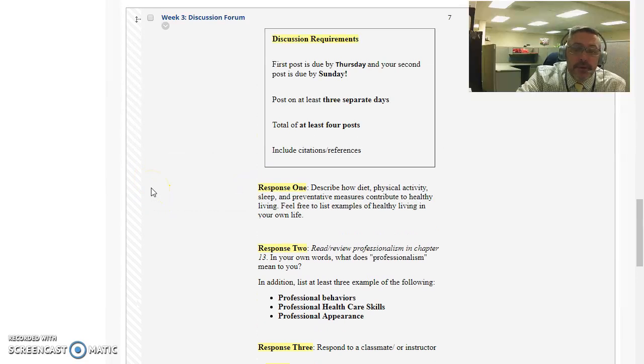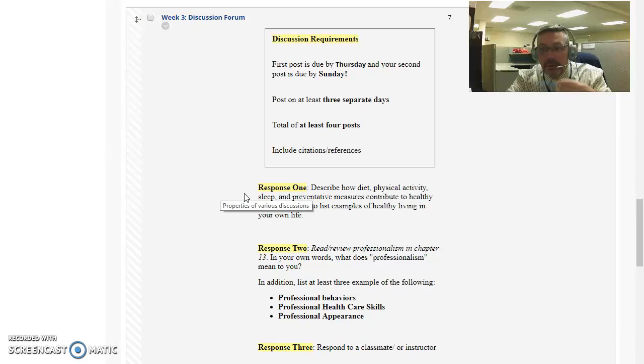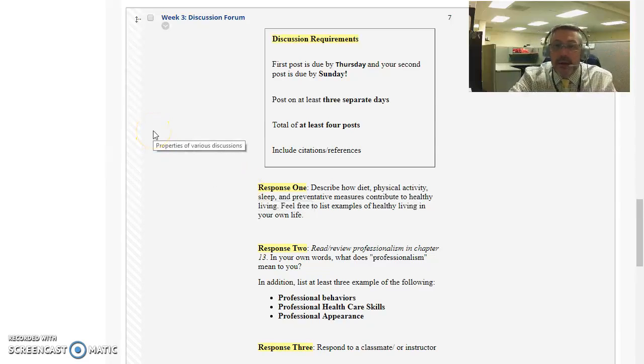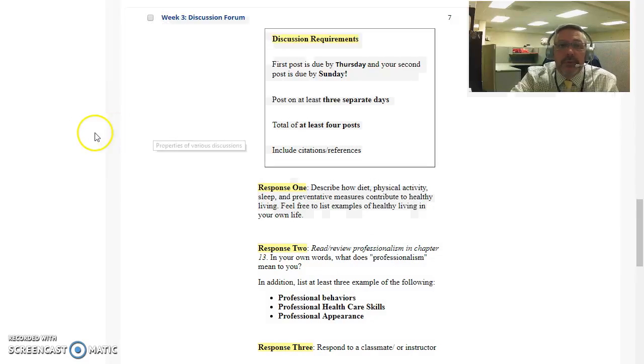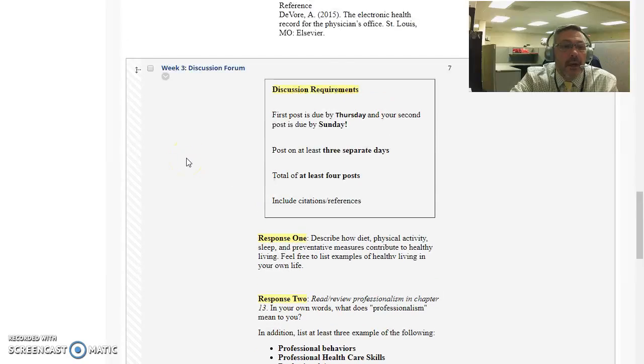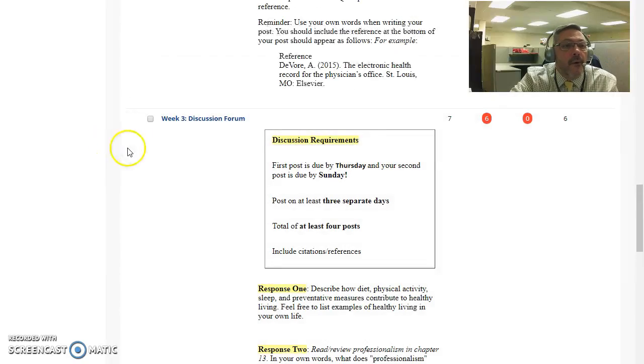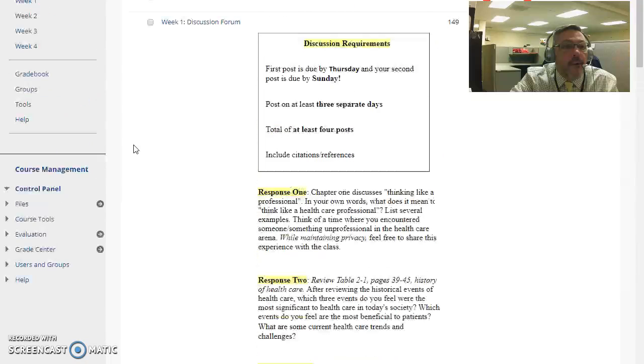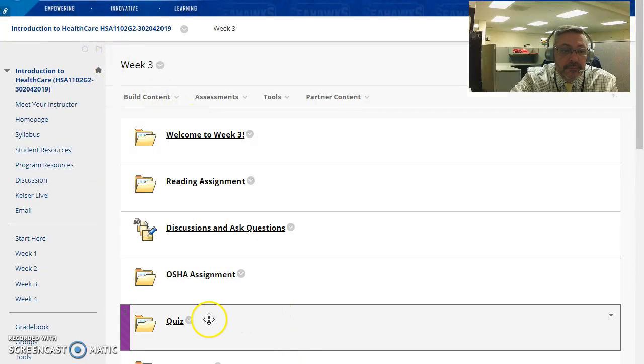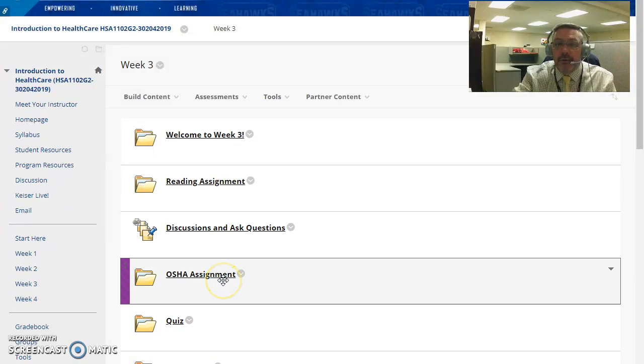And again, if I respond to your post, please read it and then respond back if you're off track. And if you're on track, most of you know now that I will let you know that your post is spot on and no need to go further other than responding to your fellow students. Okay. And then you also have your week 3 quiz that's due, so make sure you get that. And then you have your OSHA assignment.